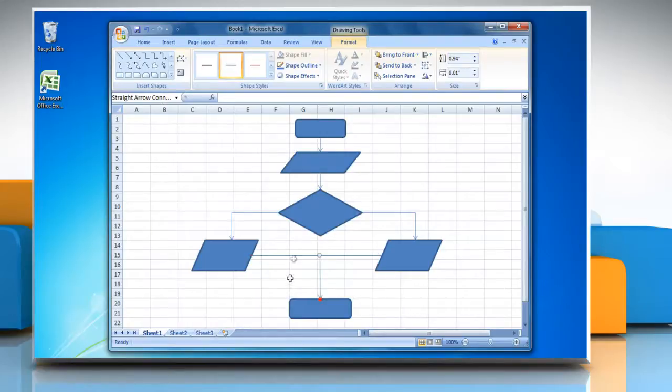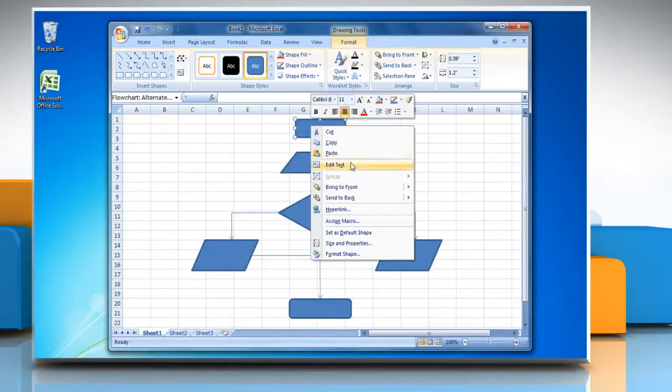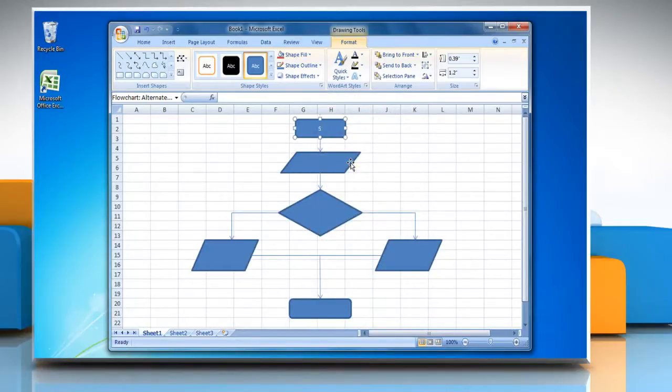To add text in a shape, select any shape and then right-click on it. Click Edit Text, and then type the text in the selected shape. Repeat the same process to type text in other shapes of the flowchart.